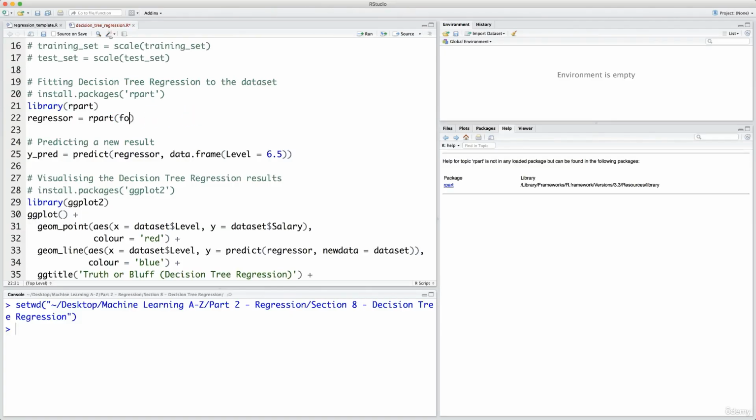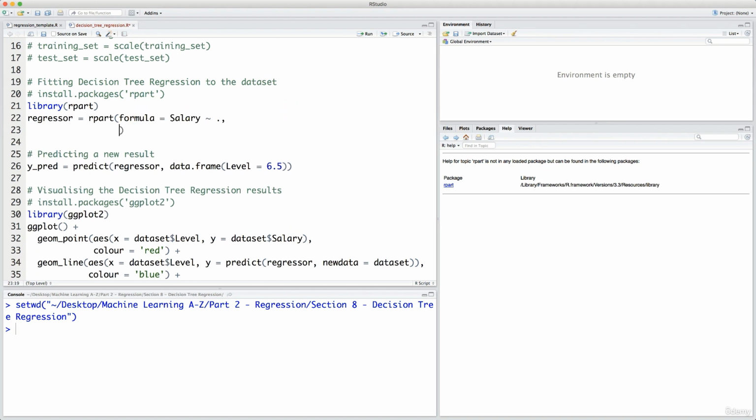So the first argument was formula, and then as I mentioned, it's formula equals salary because it's our dependent variable, then tilde, just pressing Alt N here, and then a dot, or actually level. But you know, I want to make this script that can also be applied to your data sets, so I'll use a dot. All right, so that's the first argument. And now let's give the second one. The second one was data. So data equals data set. And now our regressor is ready to be built.